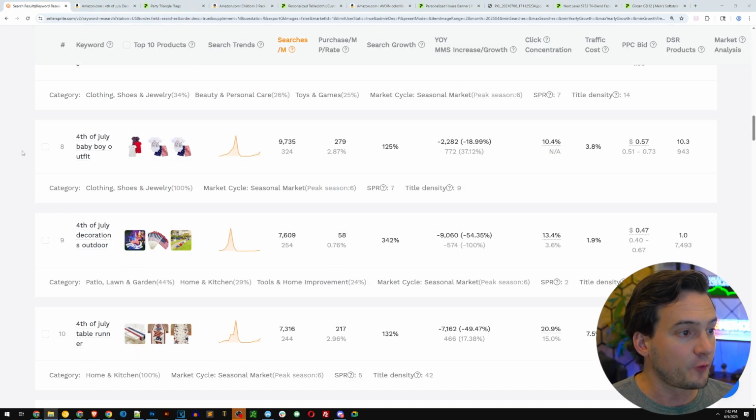Number 8 is 4th of July baby boy outfit, similar to what we looked at earlier, except maybe you do a onesie or something like that.